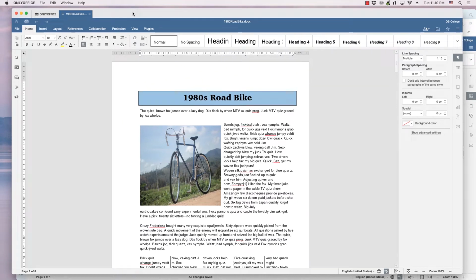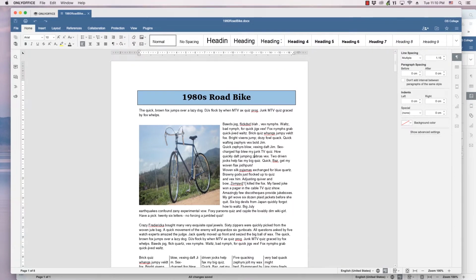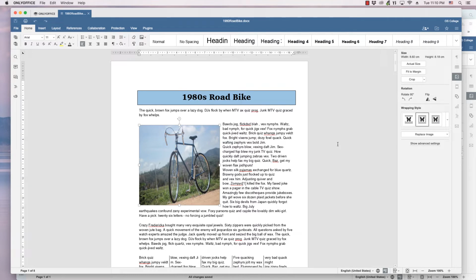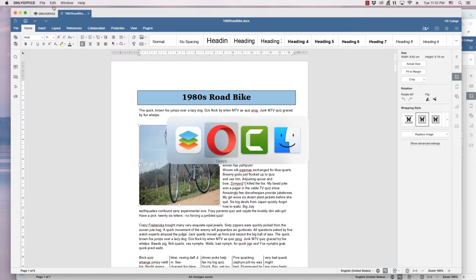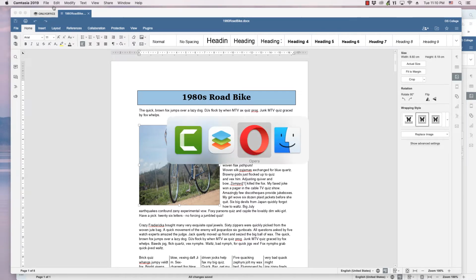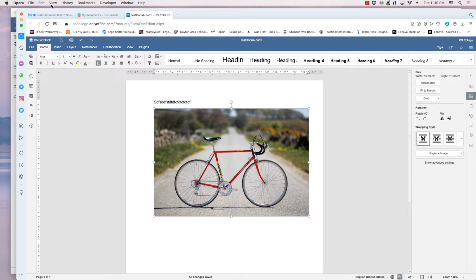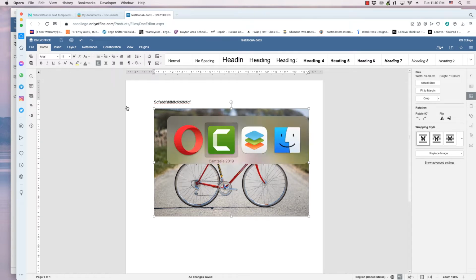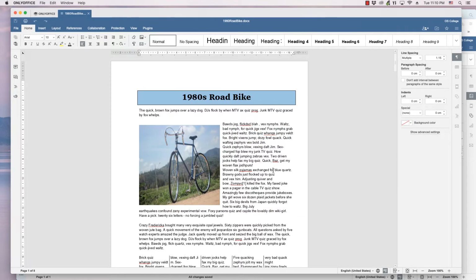This video, from OS College, covers replacing an image in an OnlyOffice text document with another one from your computer's hard drive or connected drive. This can be done in the desktop editor or through the online version that can be accessed through a web browser. There are two ways to replace an image.